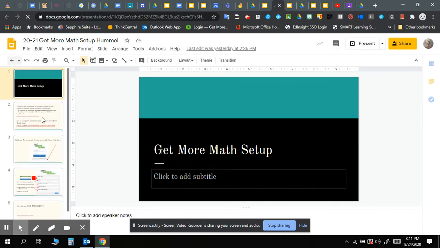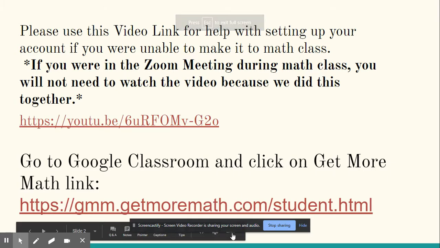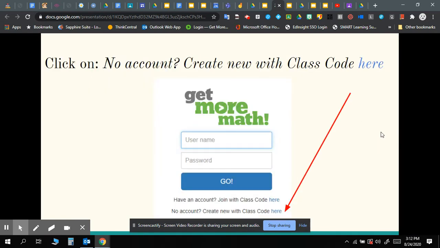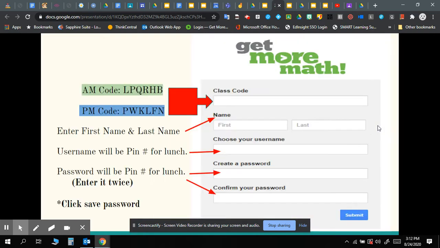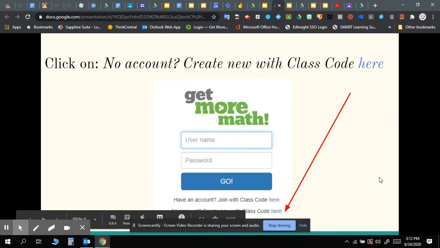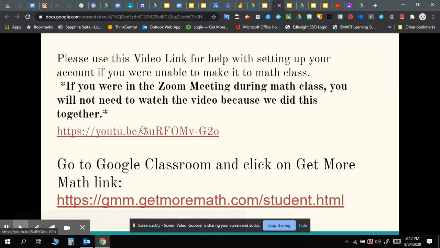And now what I did is, this is a slide presentation that has, make it a little smaller, there we go. So it has links on here for you. I mean, it has the images on here so you can follow the directions just as they're up here if you want to just read through it. Or if you prefer, I made a video. So what I'm going to do is I'm going to play this video right now. But if you were in my Zoom meeting, you do not have to go on and watch this.